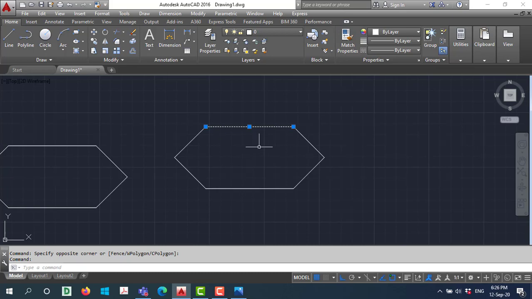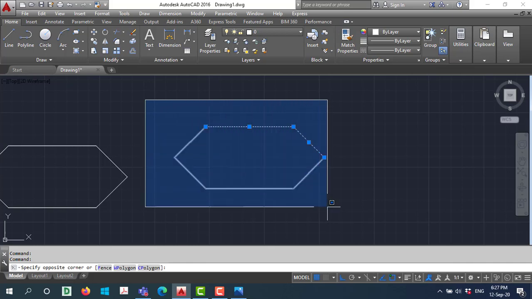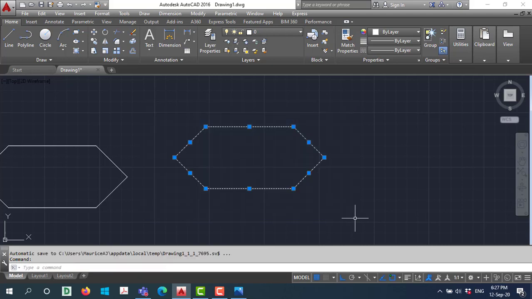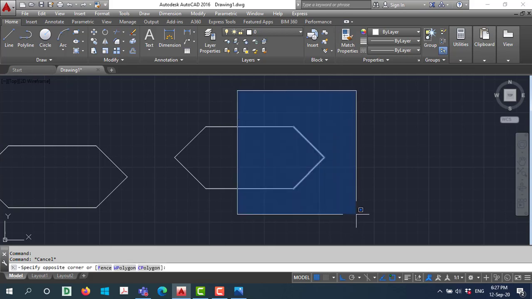If I want to select another line, I just click on it. Now if I want to select the whole object, I just click on an empty screen and then I put all the elements inside this window. You see, if I put all the elements inside this window, it selects. Now if I don't want to select it anymore, I press the escape key and it cancels. Now if I select this way, you see the horizontal line here doesn't select. Why? Because part of it is outside the window.